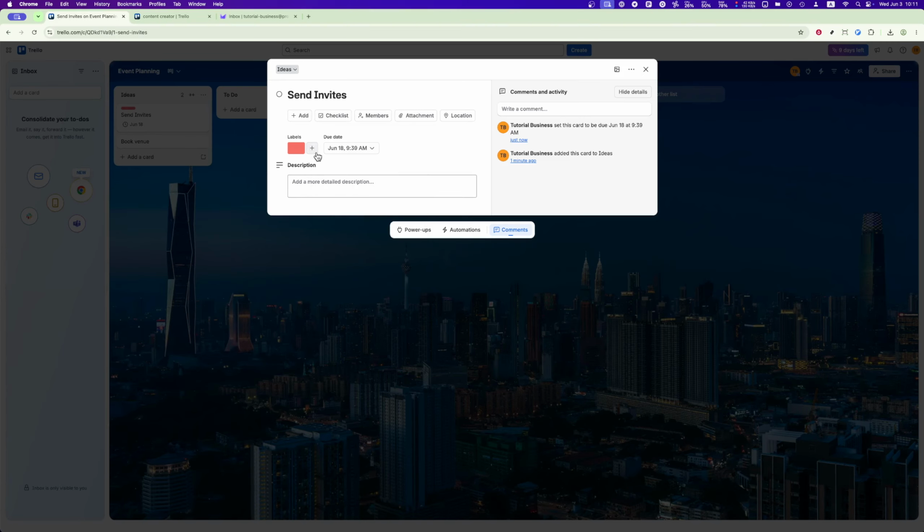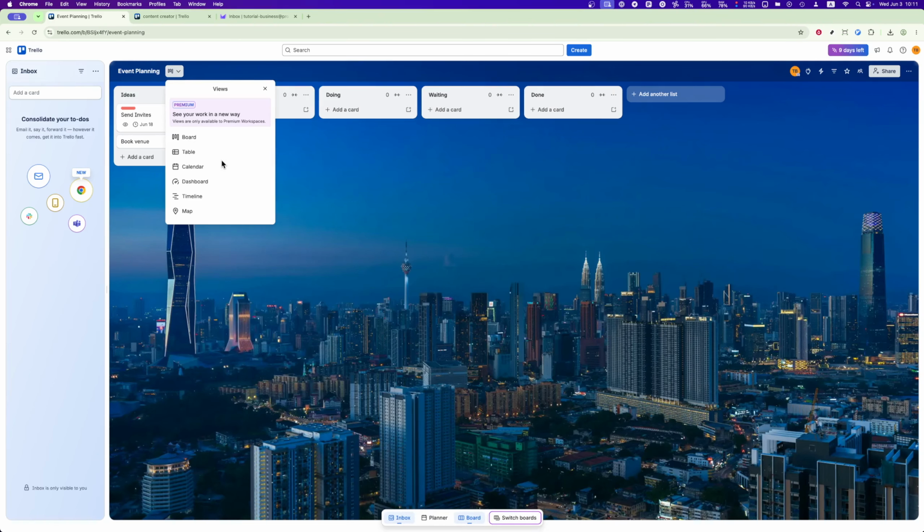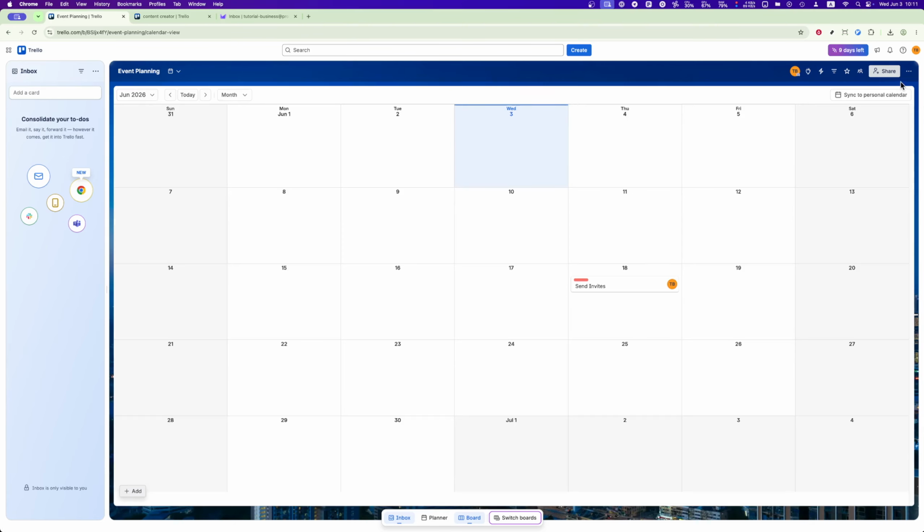If you're working with a team, assign members to each card. This ensures everyone knows who is responsible for what, eliminating confusion and improving accountability. To get a clear visual of your timeline, enable Trello's calendar or planner view. Once you've done that, you can drag and drop cards on the calendar to adjust dates as needed. To take your scheduling a step further, connect your Google Calendar to Trello. This syncs your due dates with your personal or team calendar, giving you a unified view of all your deadlines.